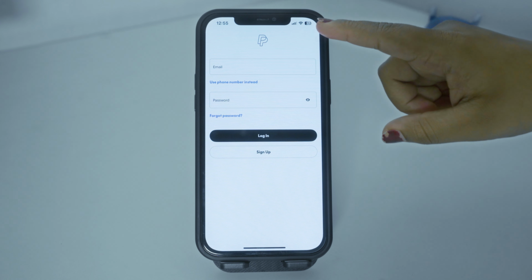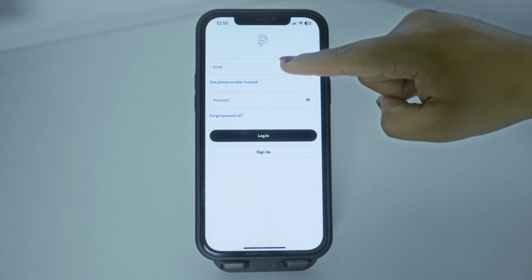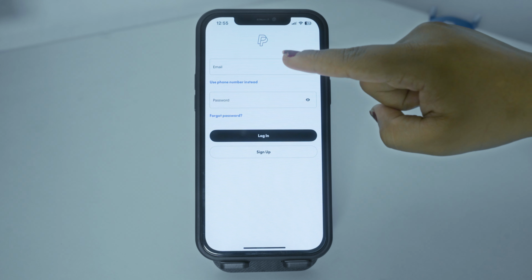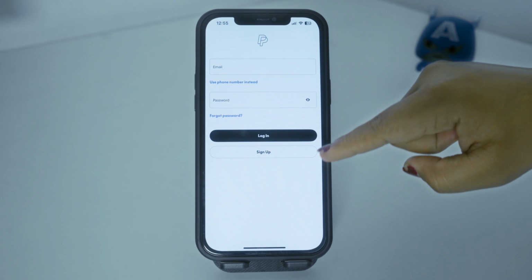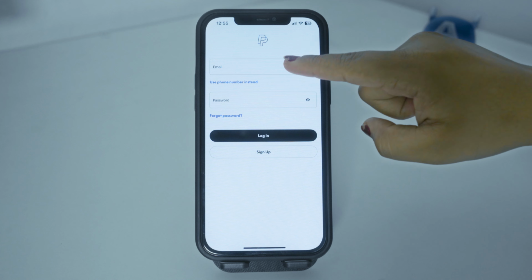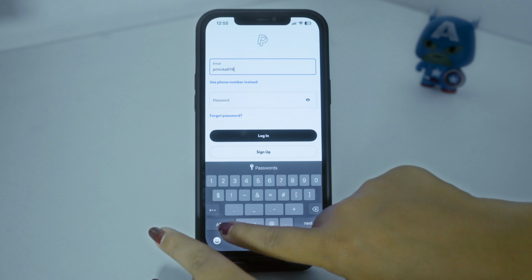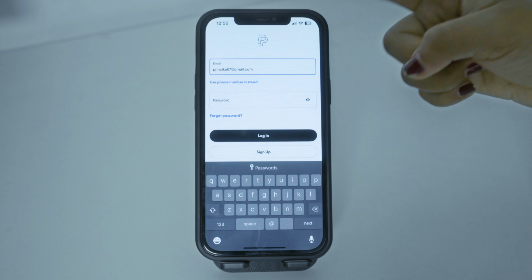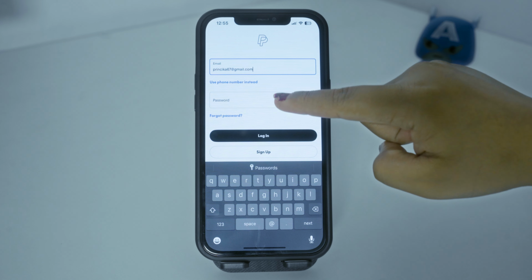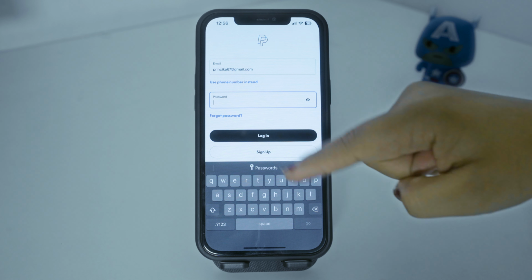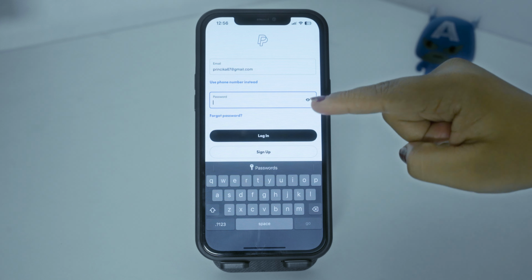And after opening the app, here you can see there is the option of adding your email and your password. Now write down the email that you created your PayPal account with. So after writing down your email address, tap on this password box and type down the password of your PayPal account.